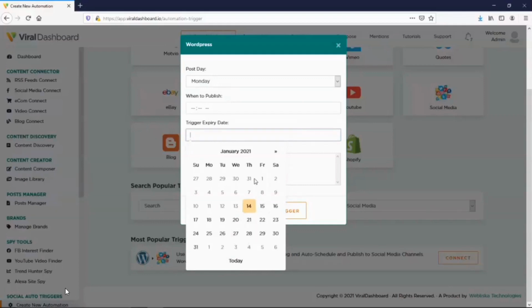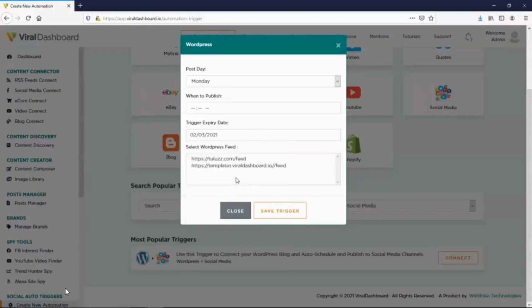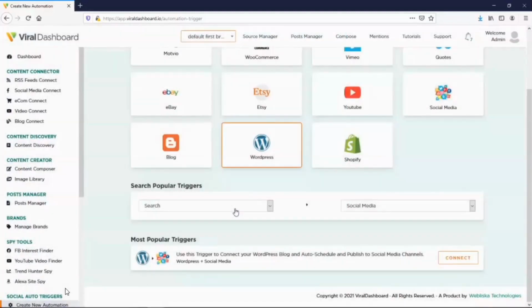And it's going to automatically do it for you. So if you select your posting schedule, let's say it's going to be until February 3rd, it's going to post automatically until February 3rd without you doing anything, pretty much. So you select your feeds right here, and then you save, and it's going to automate your posting.